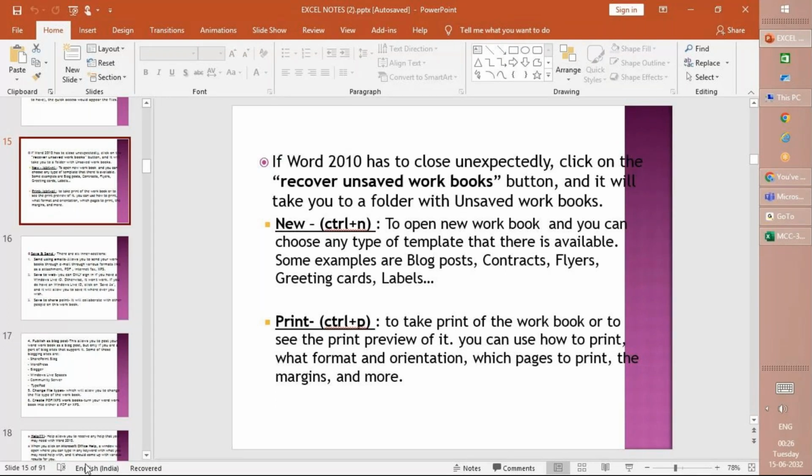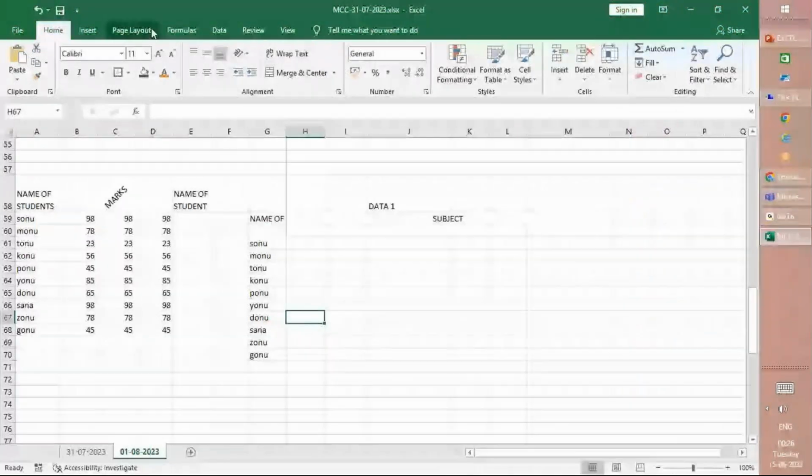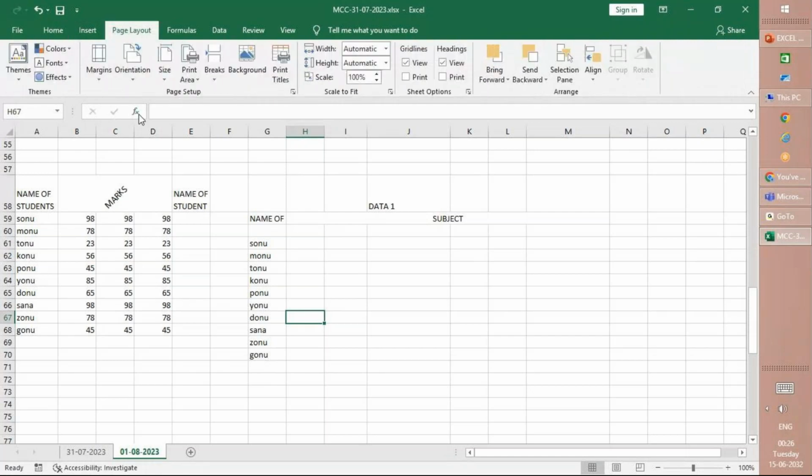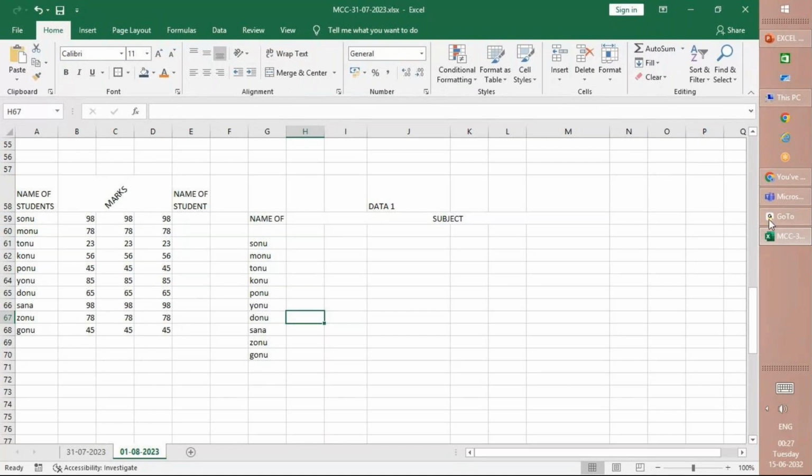Okay. Control P is print. Usually, I will show you when we do the page layout tab, because that's where all the basic print things are, so I will come back to it then. But you can write down the shortcut keys.